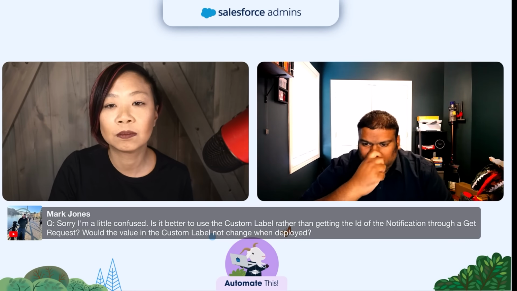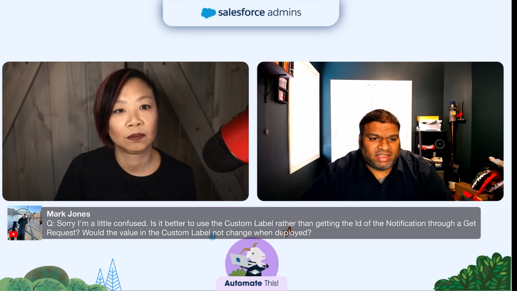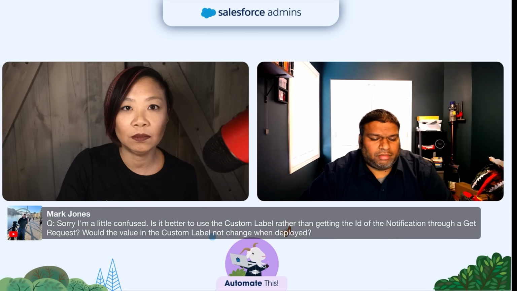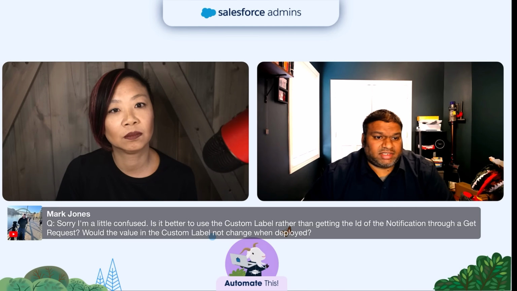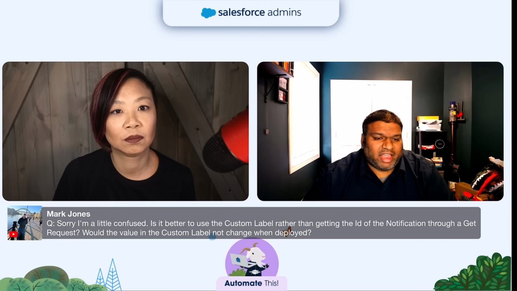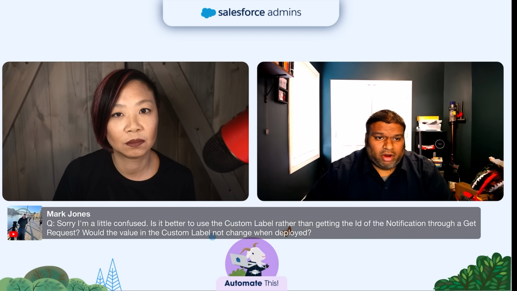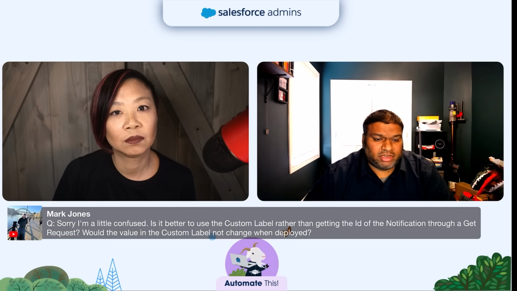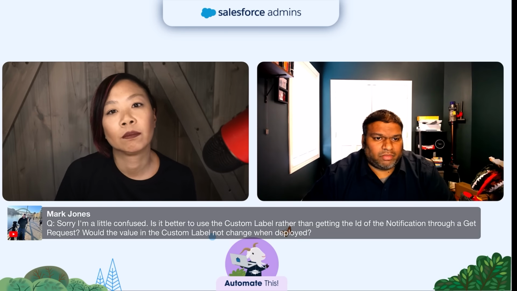But the get element within a process is another great way to get an ID. You would obviously need to know what object you're pulling from, things like that. But it's definitely another way to dynamically get an ID. But in our case, we use the custom labels, especially for IDs that already exist in production, and we're just pulling it down into the lower environment, like our sandbox environments. That way, we don't have to do another get request in there.